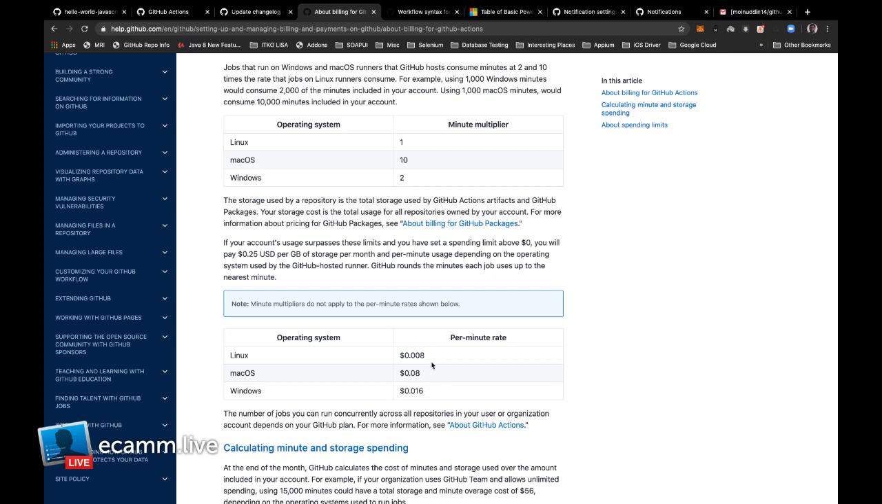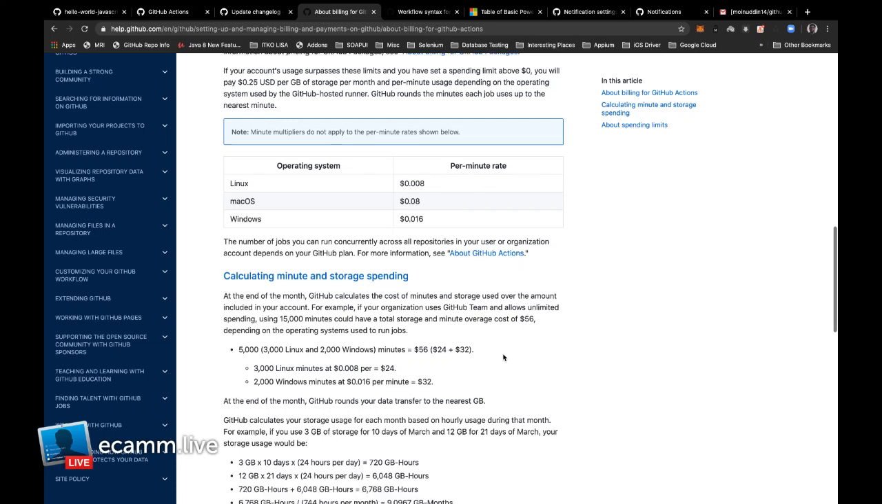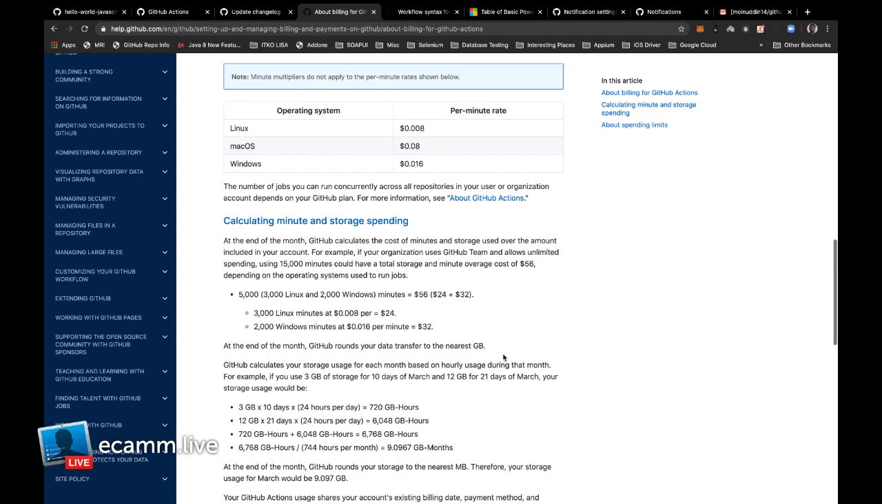twice as Linux. They have given a sample calculation also, which is very interesting. Let's say that you are using 5,000 minutes: 3,000 minutes on Linux and 2,000 on Windows. So you'll be paying only $56. Pretty cheap compared to maintaining our own systems, our own hardware, our own software. So instead of that, you get pretty much everything for $56.